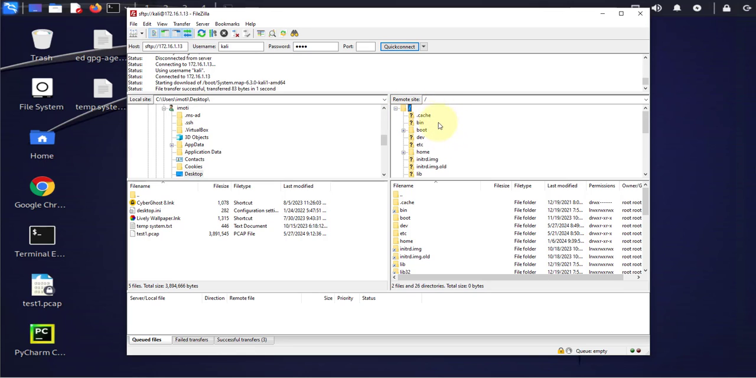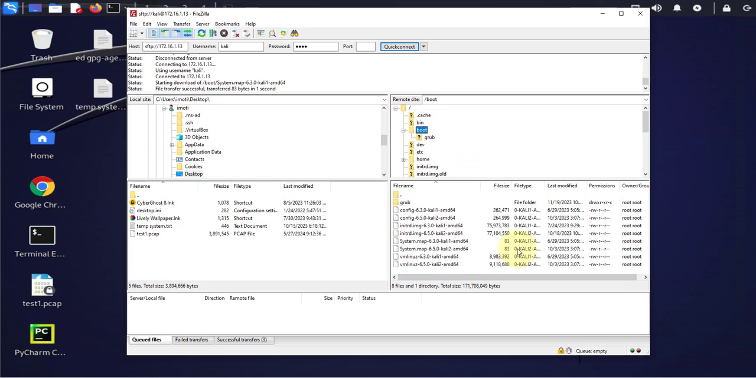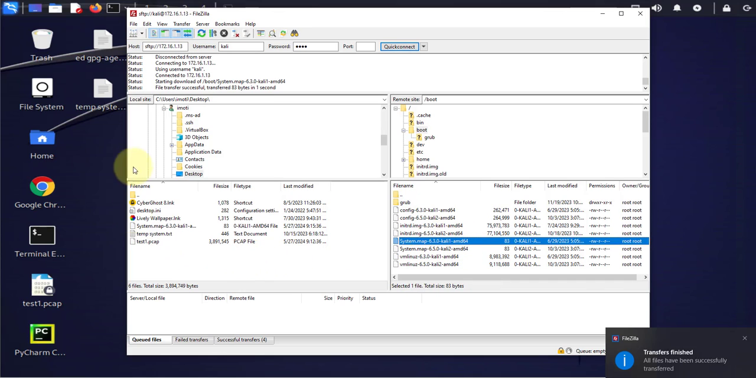Okay, let's try one other file here. I'm in the root directory. Let me go to boot here. And let's find a small file. System map. And let's move it. I'll be able to move it to the Windows PC.